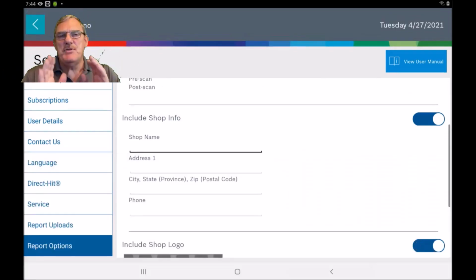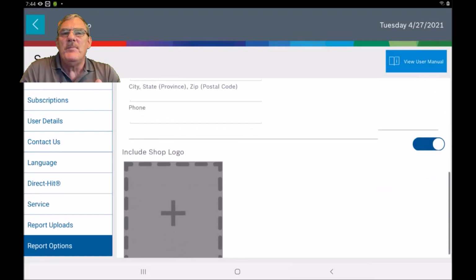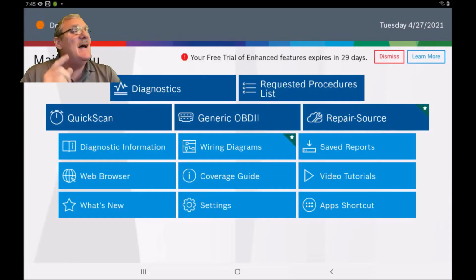And the last option that you have is to include your shop logo. You can take a picture of it and import it in here. Now, the neat thing is, I don't have to set this up once. Once I've set it up, it will be that way until somebody changes it. Every report will always have this information showing on that report.